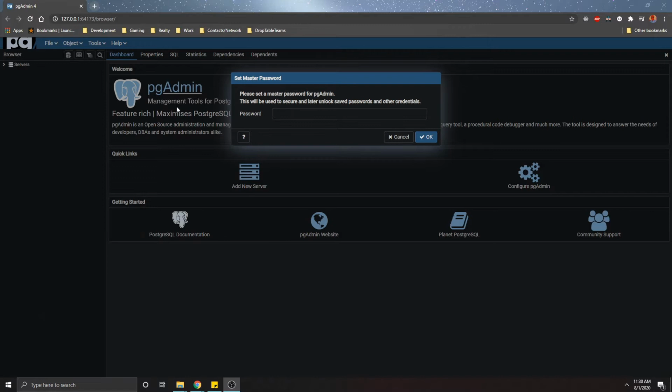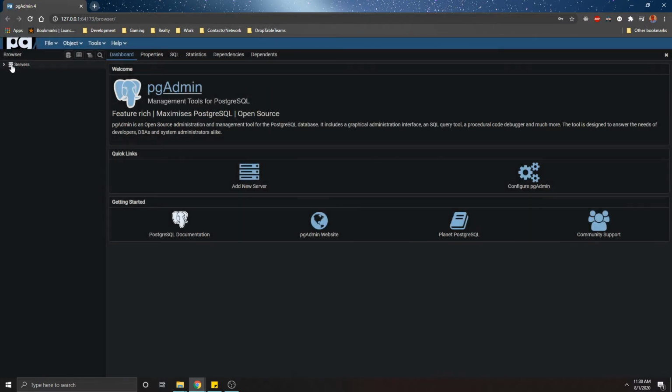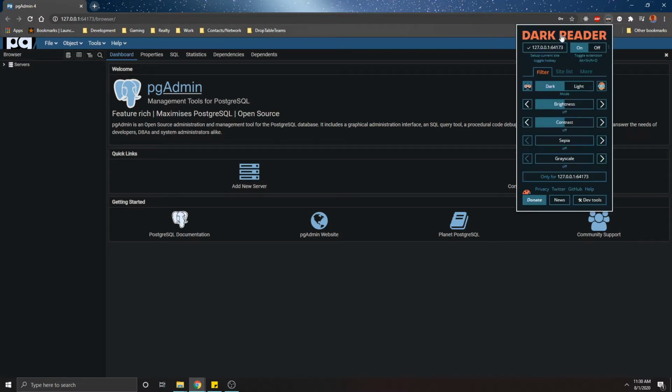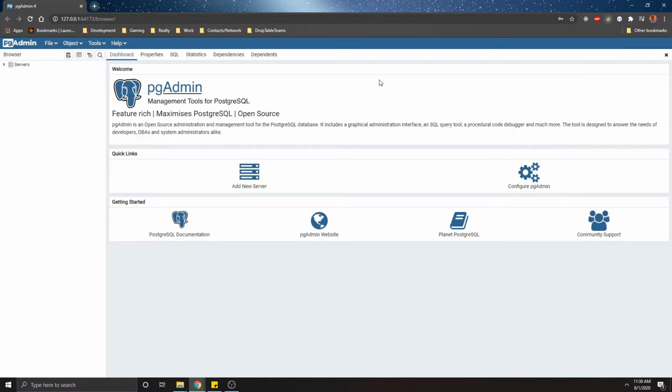Once it finishes loading, this is what pops up. And this prompts you for the password that we just set earlier. So I'm just going to put admin in here because that's what I used as my password. Click OK. And now you're in the pgadmin tool. And mine does look different because I am using Dark Reader. So I'll turn this off so it looks more similar to what you're using.